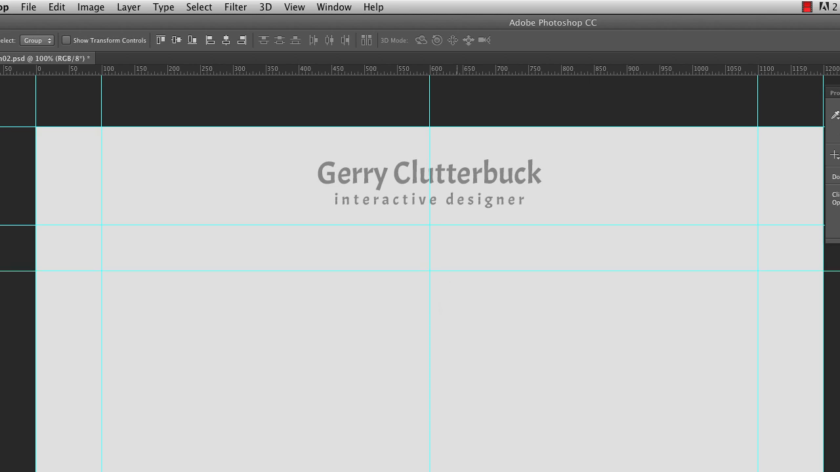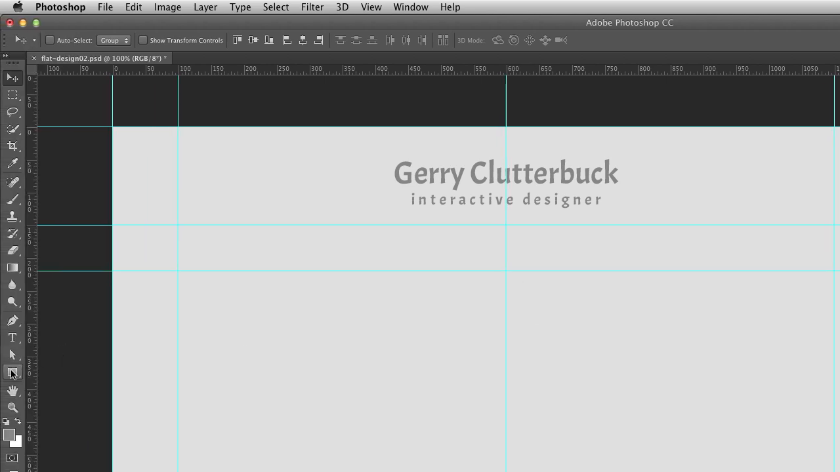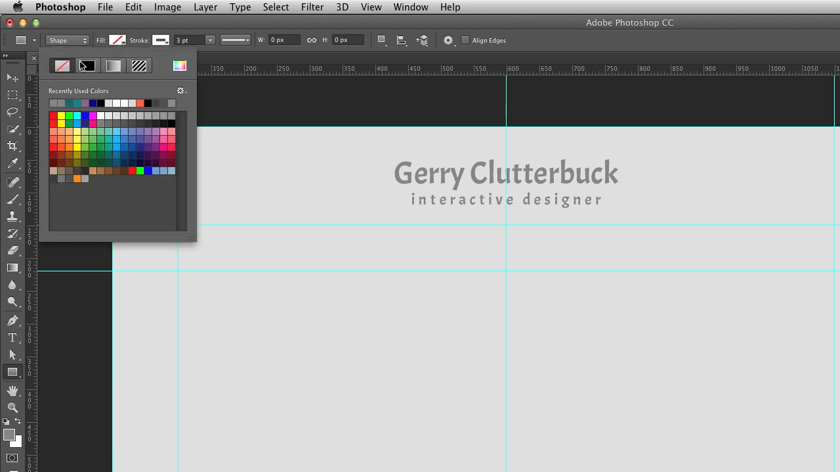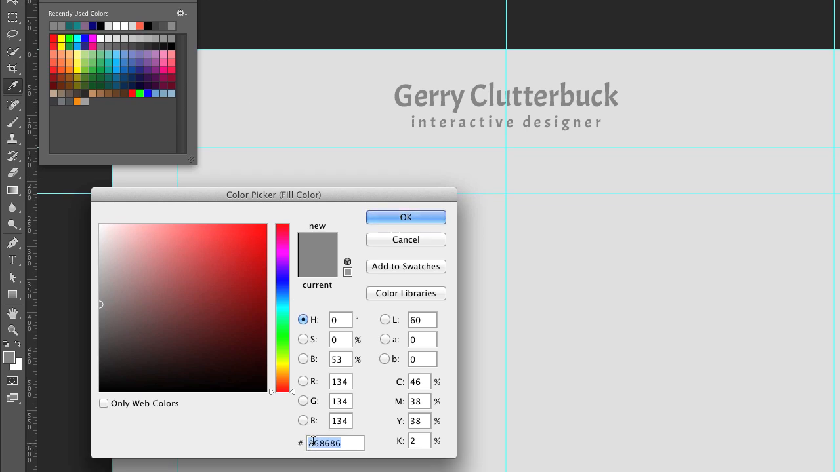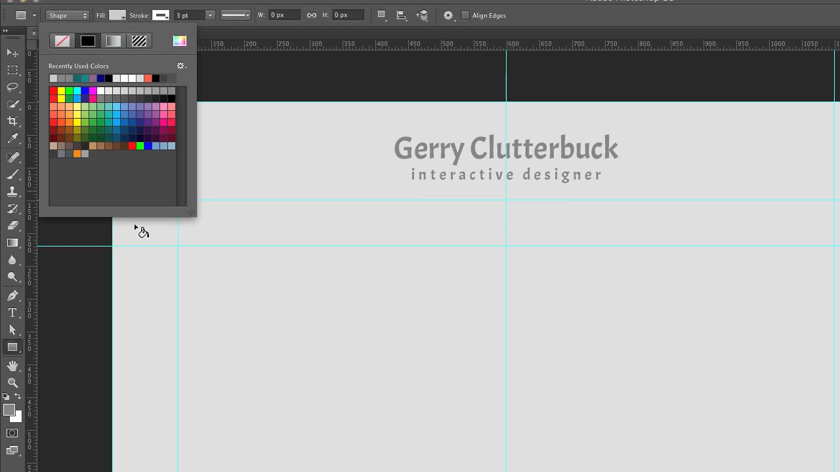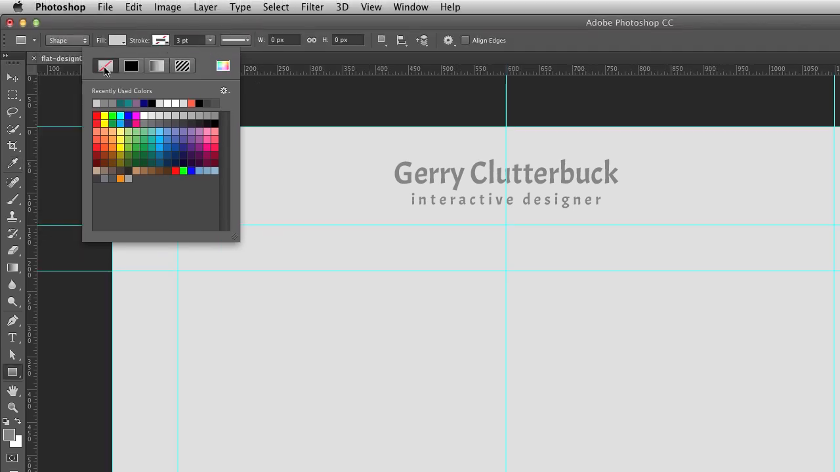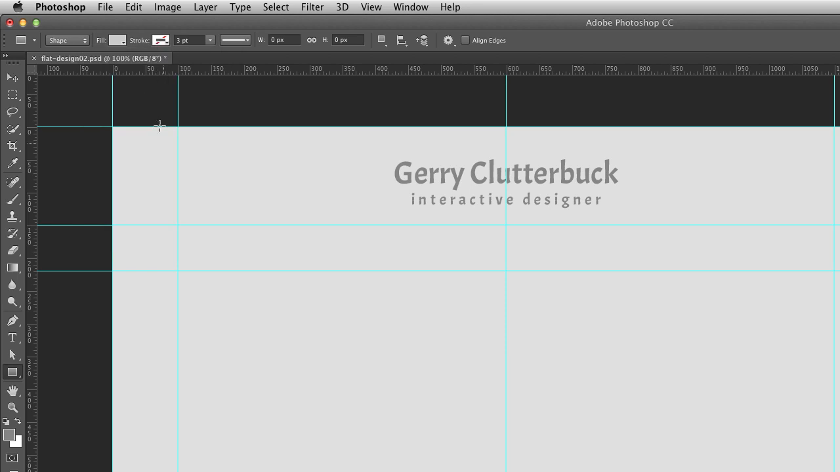And there we go. So then I'm going to use the rectangle tool for the foreground color. I'm going to click here in the color selector and give this a foreground color of CD, CD, CD. And then for the stroke, I'm just going to turn that off. So we don't have a stroke here.